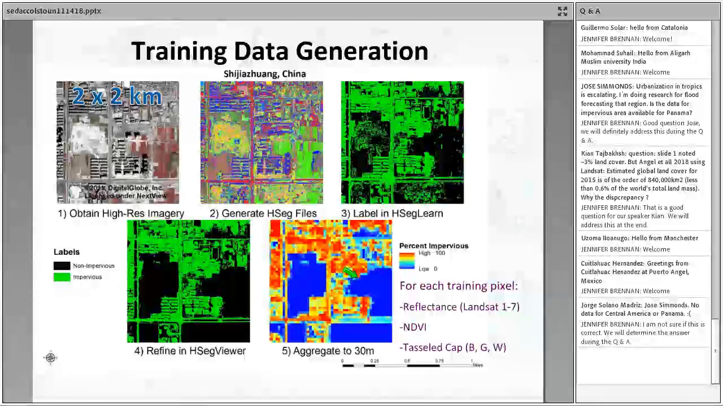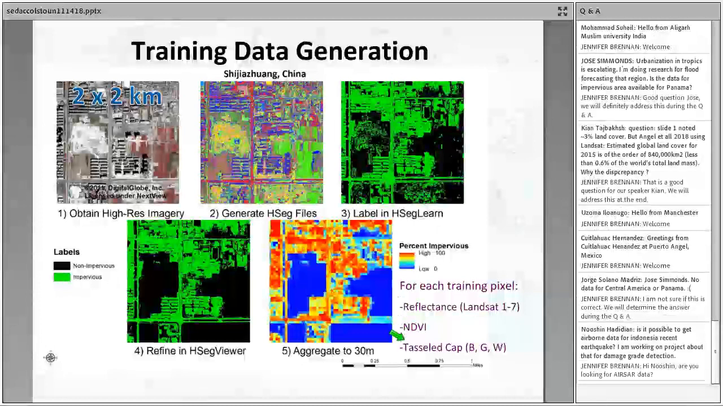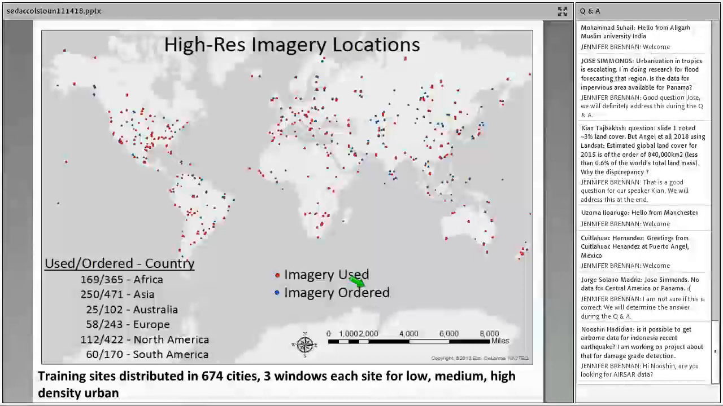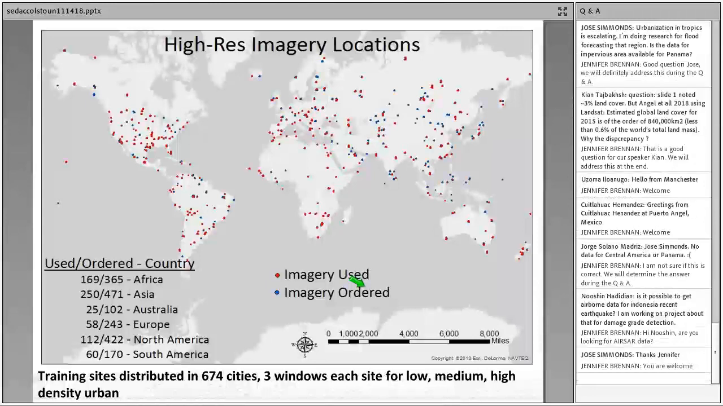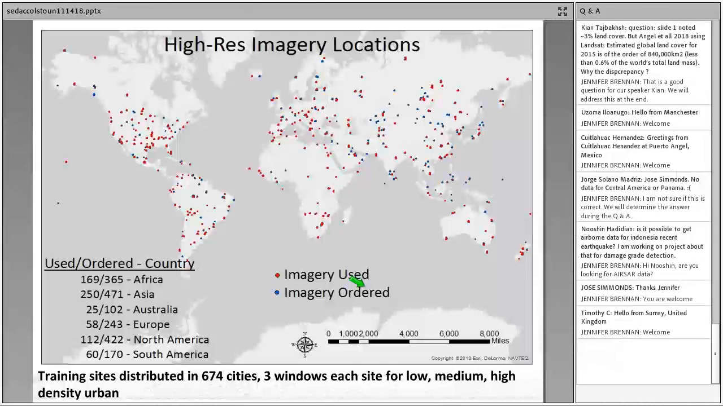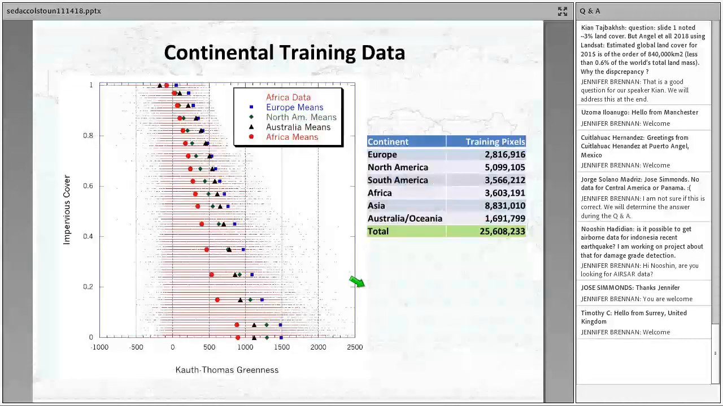For each one of these little squares, we have the reflectance, the NDVI, and tasseled cap, and that's what goes into the regression tree. Seems simple. It was a lot of work. So these are the training sites that we used. We had something like 2,500 high-resolution images, and we did quality assurance. We did the best we could to match the data in time with the Landsat. In total we had about 25.5 million training pixels or reference data that we used.